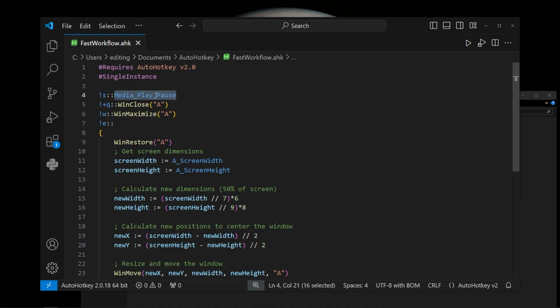And this is to pause and play media. Here, once again, exclamation is Alt, the plus is Shift, Q. So Alt, Shift and Q will close the window. So where did I get all these functions? You get them from the AutoHotkey documentation. I just went through the documentation and found whatever seems useful.